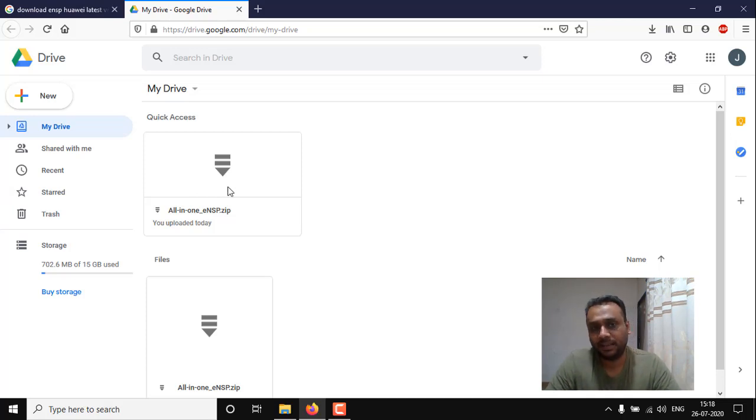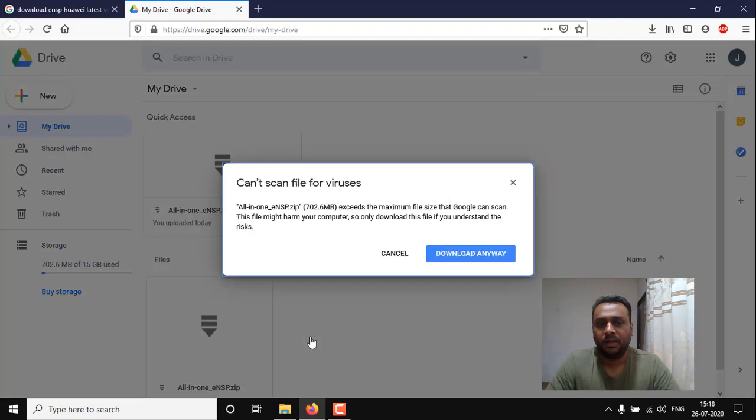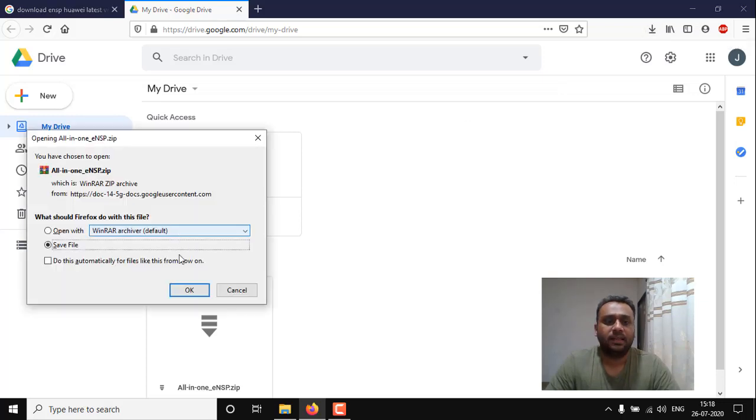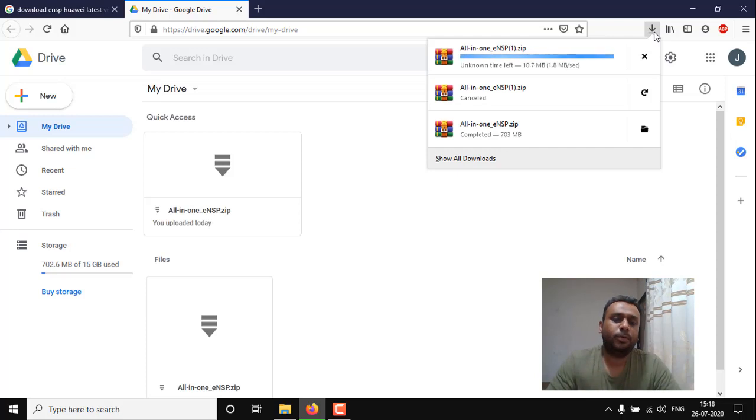Once you open the link, you need to click on download. The file is a big file of 702 MB. You need to click on download anyway, and you can see that the download will begin. Depending upon your net speed, it can take anywhere from 3 minutes to 10 minutes for the file to be completely downloaded. Here I've already downloaded the file, so I'm not going to do it again.